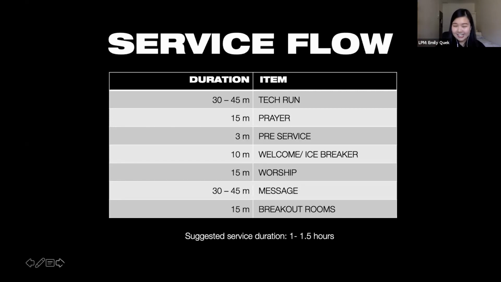Our suggested service duration for all of you is about 1 hour to 1 hour 15 minutes, or at most 1.5 hours, because we need to recognize that it's not easy staring at a screen. But if you do want to have a longer service, make sure to give people a little break, because there's a thing called Zoom fatigue, right? If you guys have heard of it before. So our suggested service duration is about 1 hour to 1.5 hours.